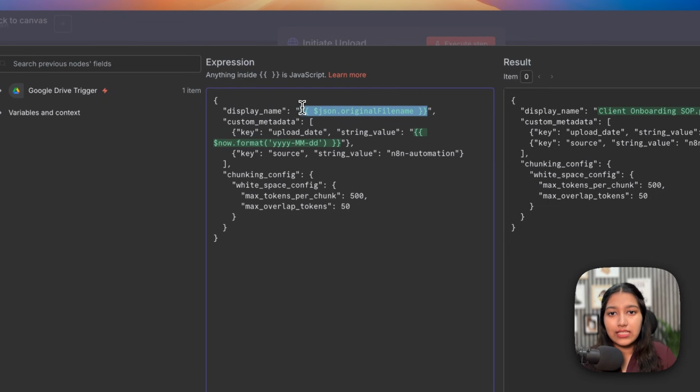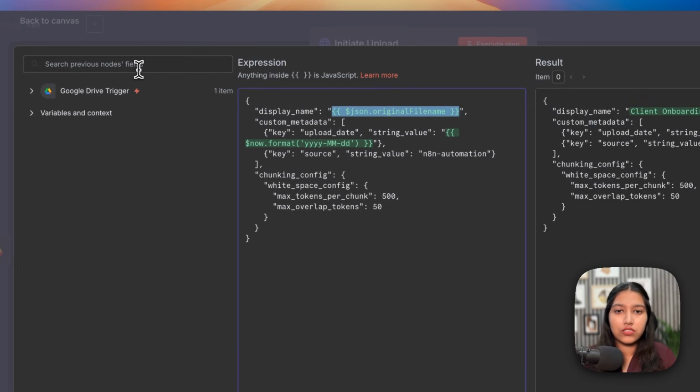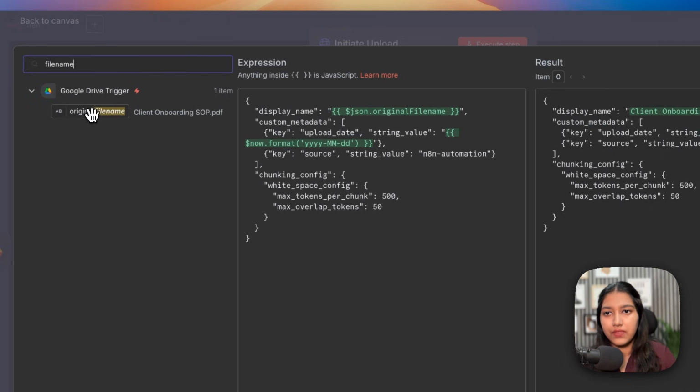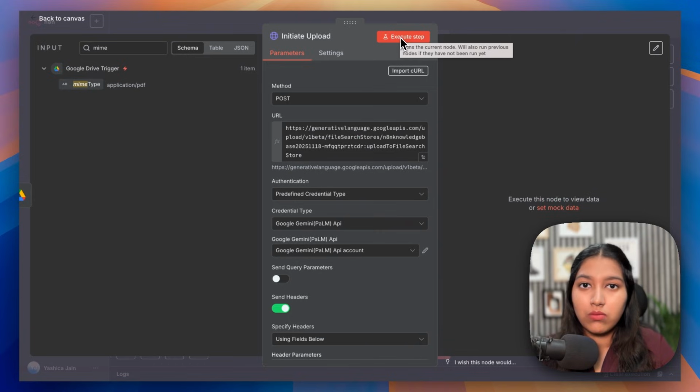Just in case you're seeing this as red, then all you have to do is search for the file name from here. And then just drag and drop your file name. Once that is done, just click on execute step.